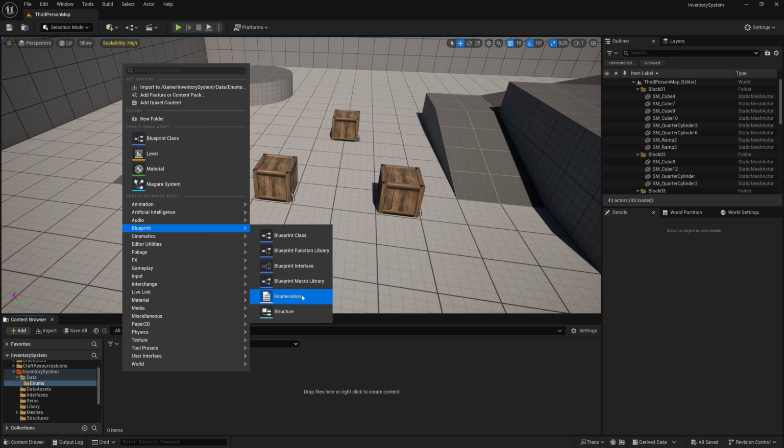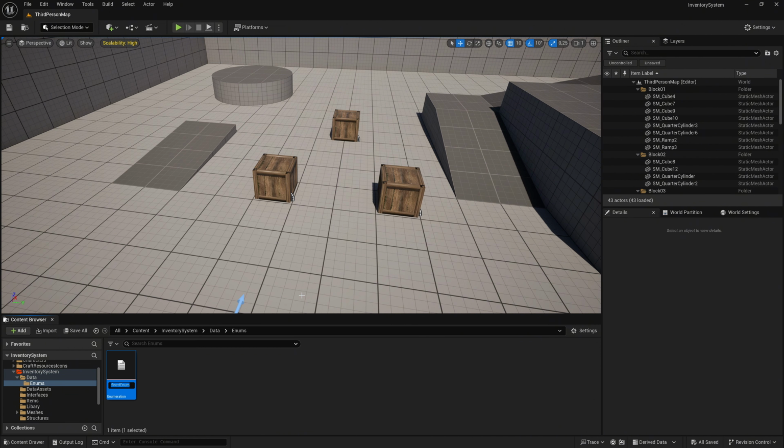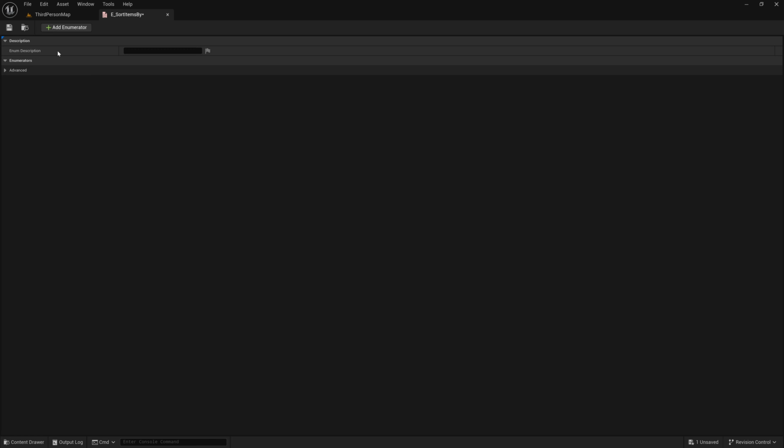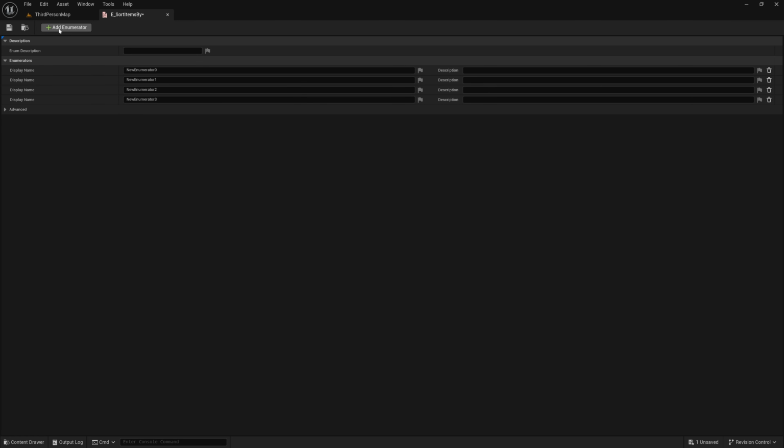Enumerations allow us to define a set of specific options that can be used throughout the project, which is especially useful when building sorting features like this one. Name this enumeration E_sort items by and open it. Use the +@enumerator button to create 4 enumerators. These will represent our sorting options.